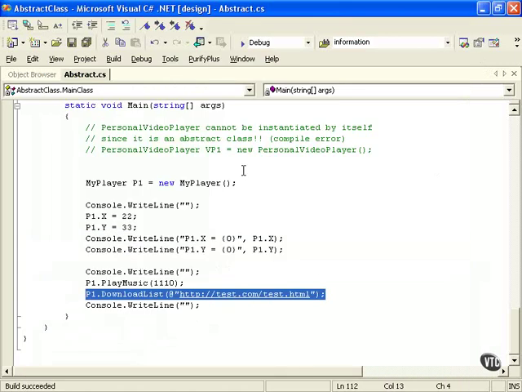And again, note that you can use the abstract modifier on classes, methods, properties, indexers, and events. So it has some great functionality. It's a great way to construct your systems.